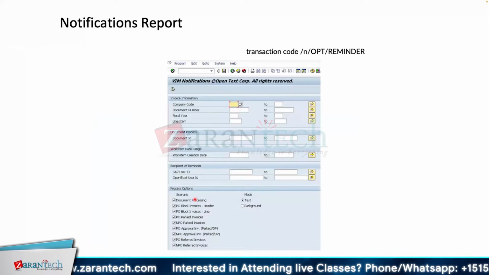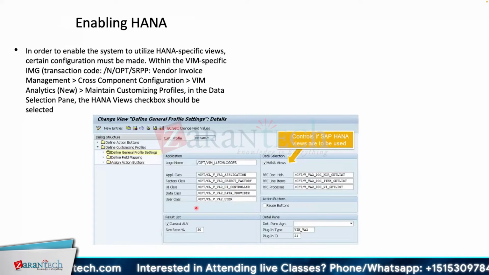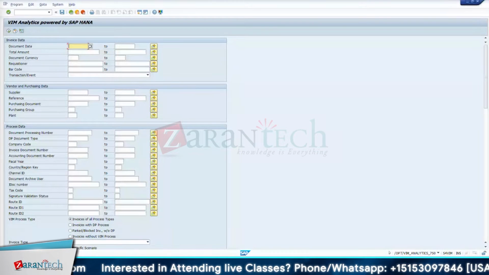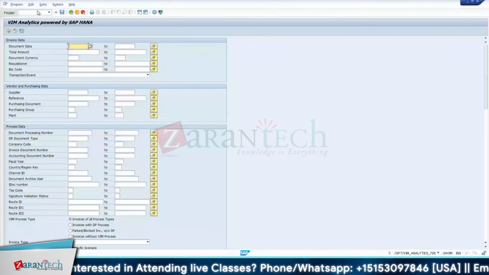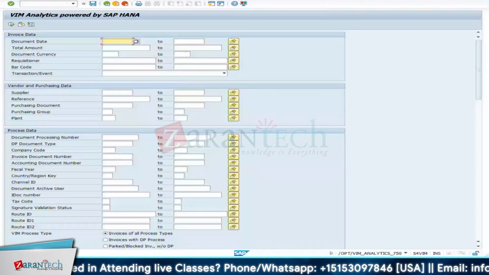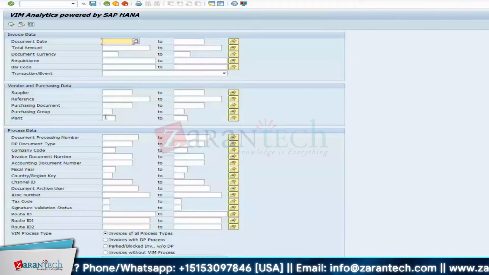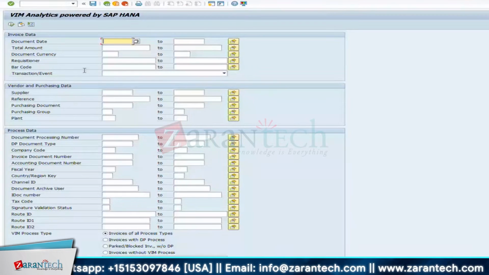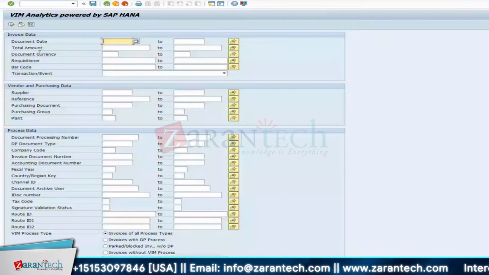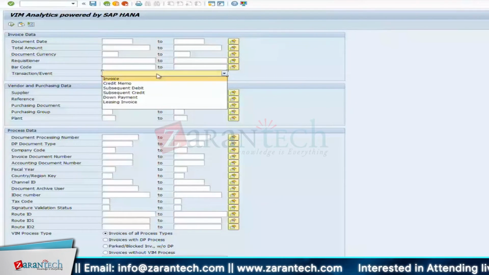So let's go and try to run the report once. So this is the analytics report. This analytics report is spread into multiple boxes, and each box targets the filters for a particular section of the invoice data. The first section is of invoice related data, header data, and all those things like document date, document currency, requisitioner, and event. Event is basically whether it's an invoice or whatever it is.